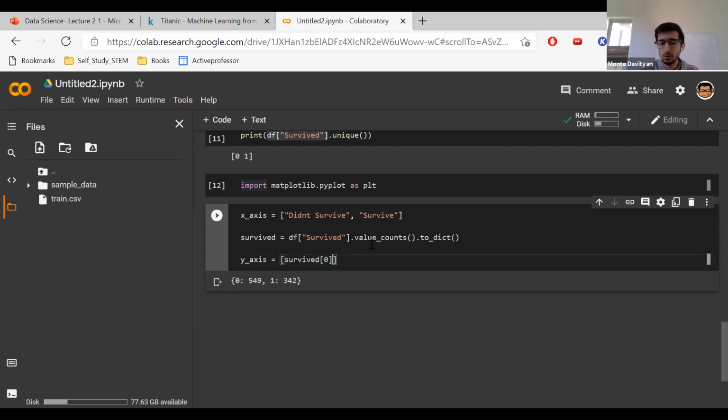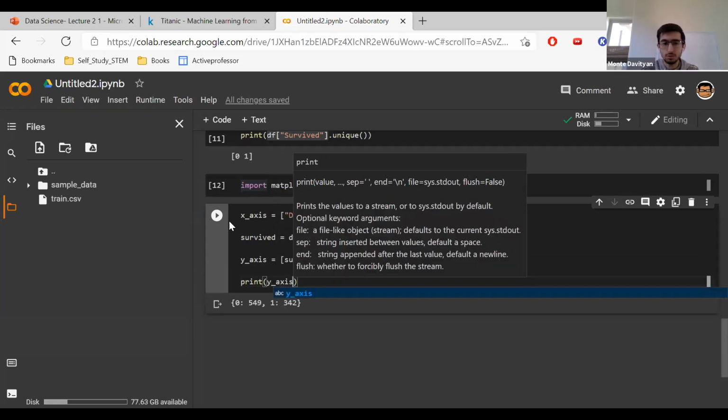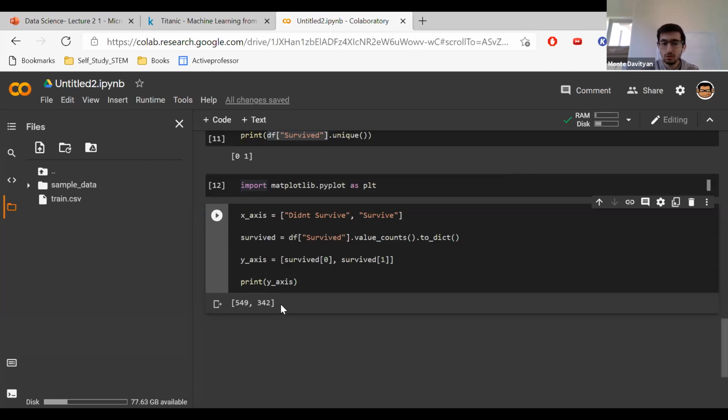But we don't want just that. We also want the ones that did survive, and that'll be survive of 1, which is this 342. If you're confused, let's look at what it's actually printing out. It's just a list, an array of 549 and 342, accessed from this part.